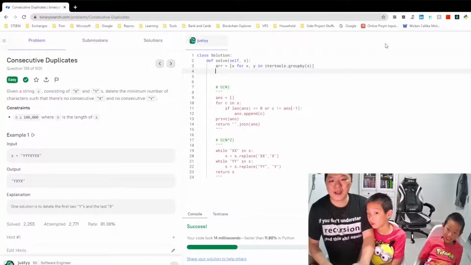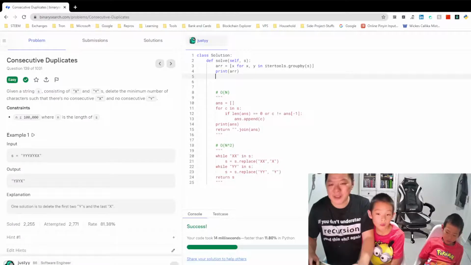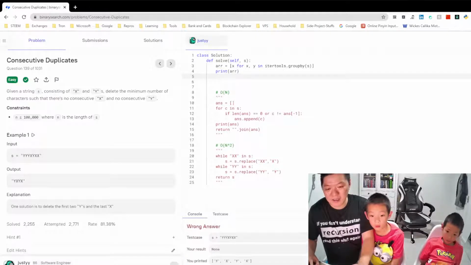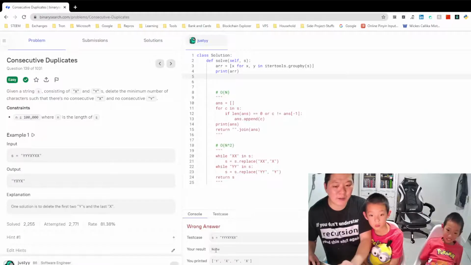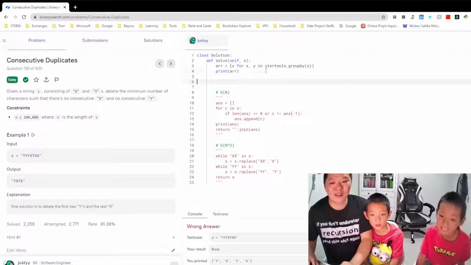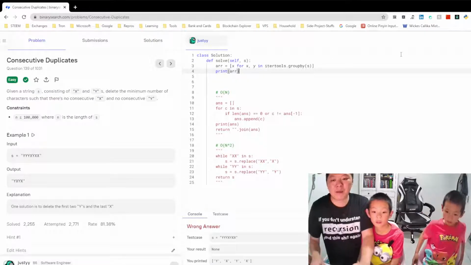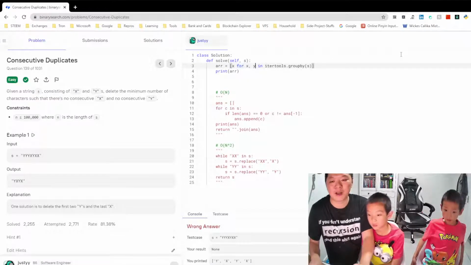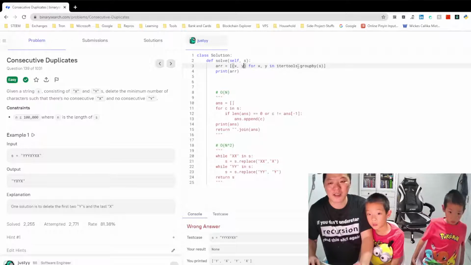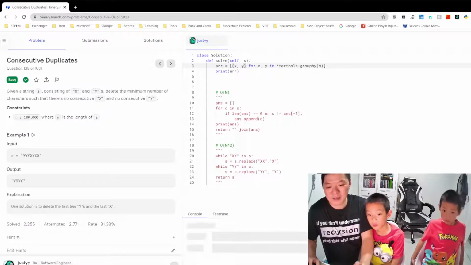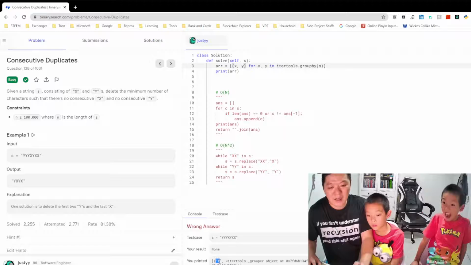I'll show you, and then let's print it. Okay, let's print this first to see if it works. Yeah, because I haven't returned anything. Look, I printed x and y. So now, if I print the array, we get x and y as a tuple, right? In itertools group by, what does it return? It will return the y.